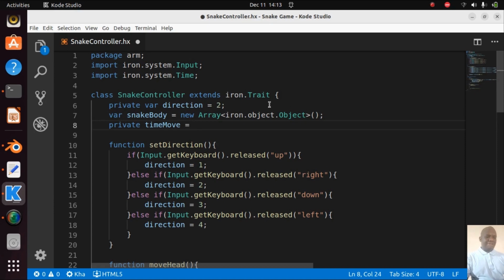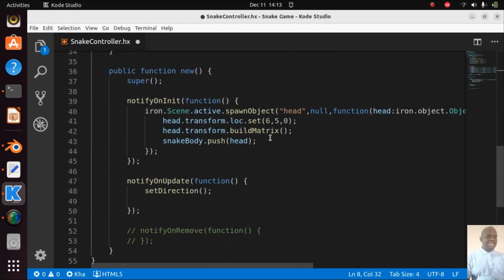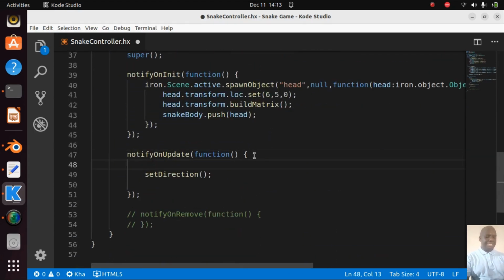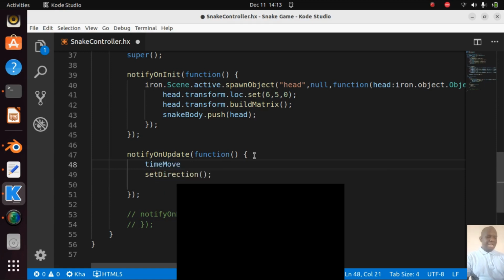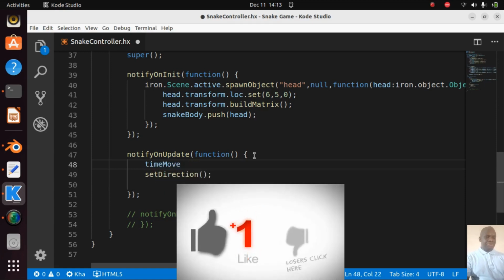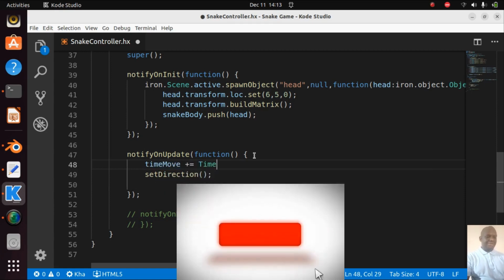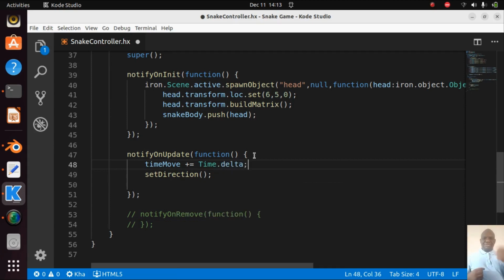Okay, I left var here. These are errors that will pop, right? We'll initialize it to 0.0. We're just telling our game engine that this is a float value. And then we're going to constantly update it in the notify on update. So time move plus equals time dot delta, so that it will constantly increment that time by time dot delta.